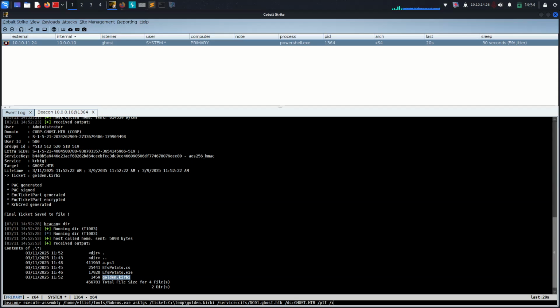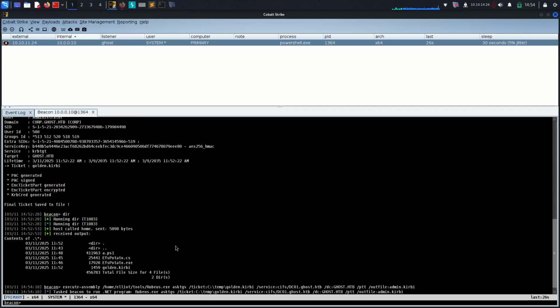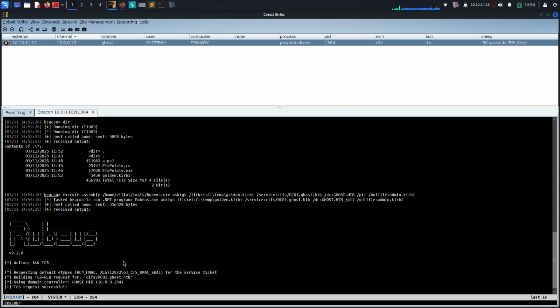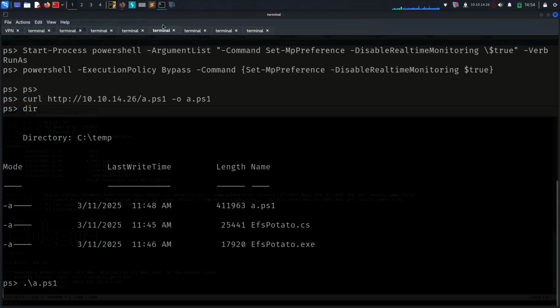I want to run it with the outfile admin.kirbi. All right, so it will change the Kirbi file to administrator. Let's see. All right, TGS request successful, it says, and now we have to grab the administrator Kirbi file, and now we can use it with Linux Impacket.